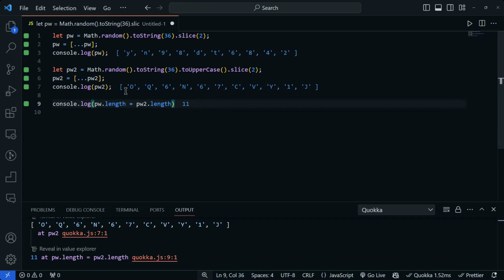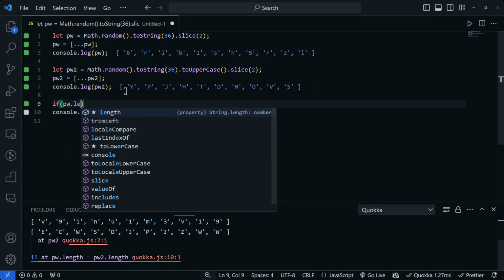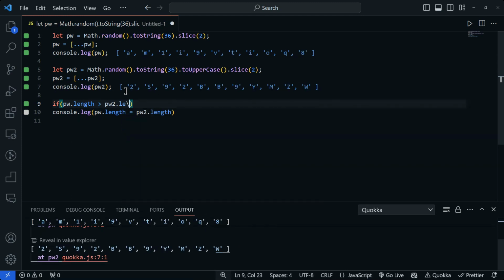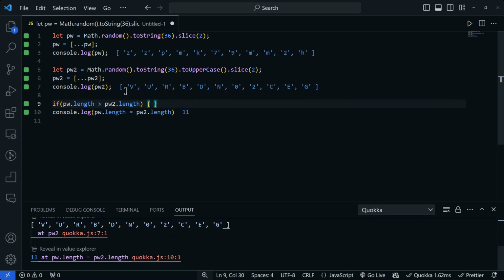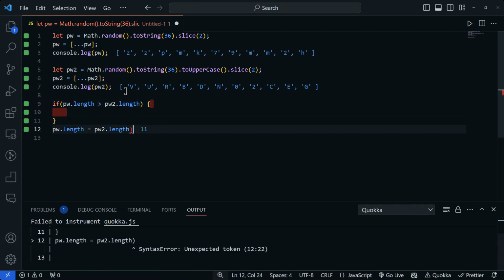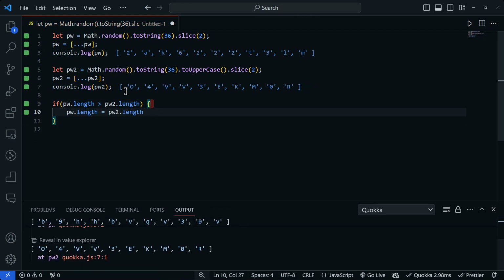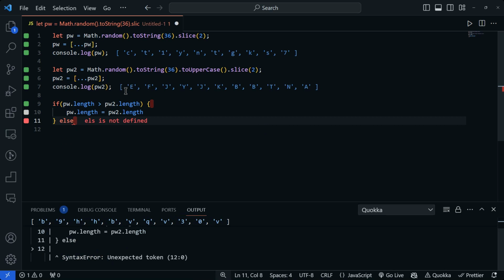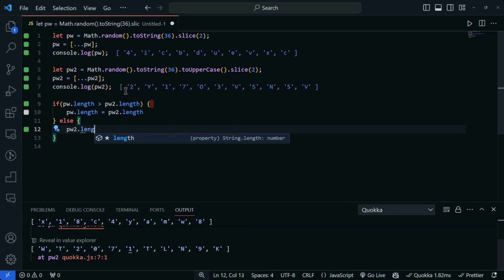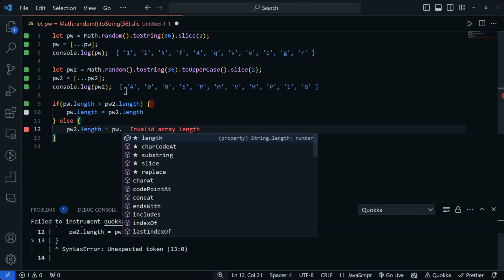So now what I'll do is I'll use an if statement, and I'll say if pw.length is greater than pw2.length, let's set the pw length to the pw2.length. Else, I'm just going to set the pw2.length to the length of pw.